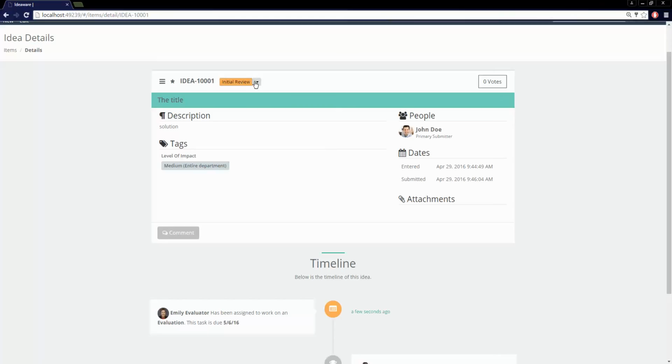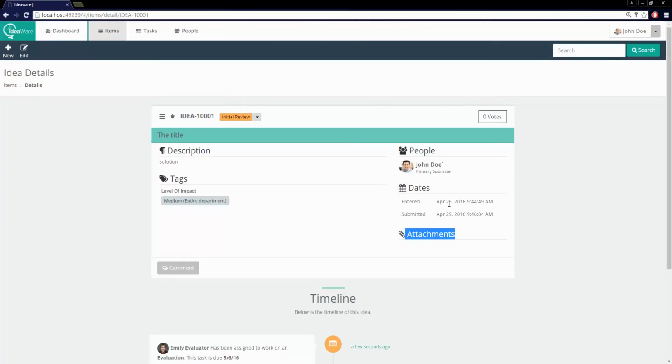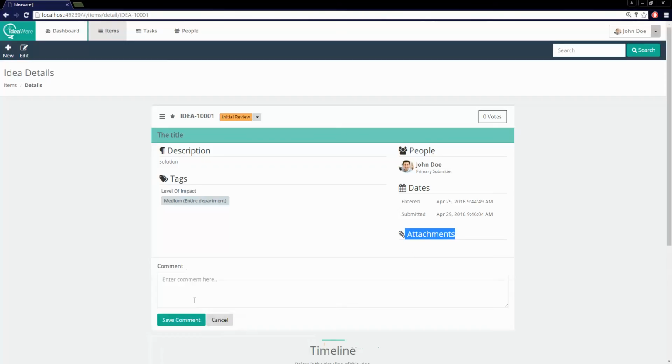This is the status, and you can change the status if you want. The description, different tags, and who's the primary submitter on it, what date he submitted it on, and this is the attachment field. That attachment would have shown up back here, the one that we submitted, but we ended up deleting it. And of course you can comment.